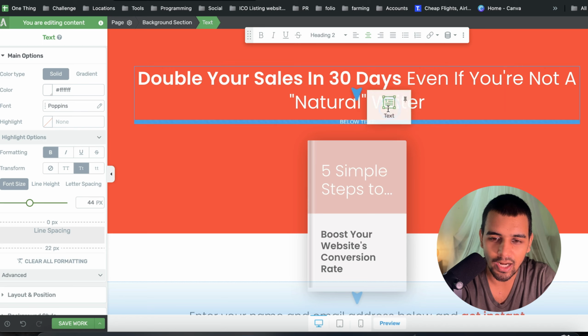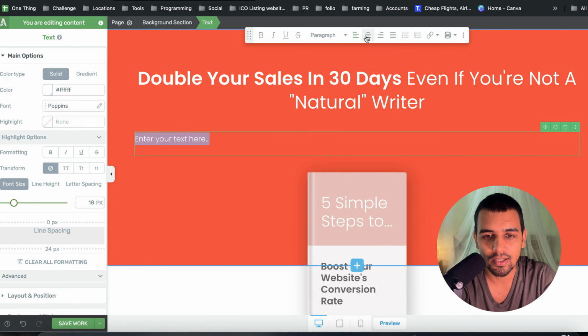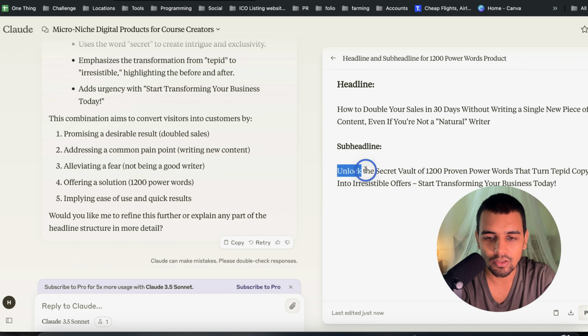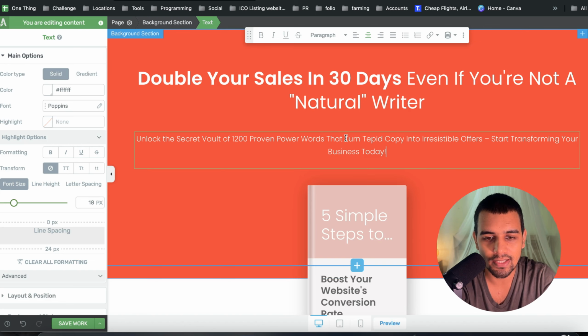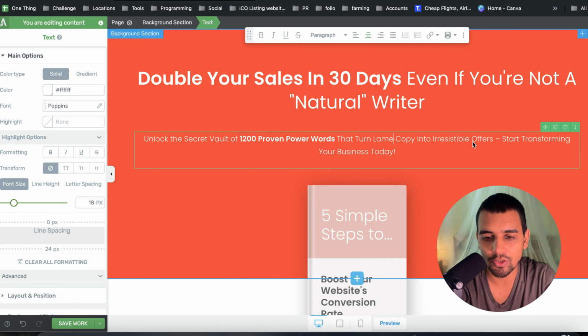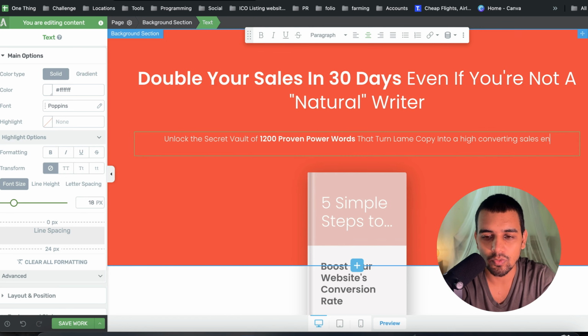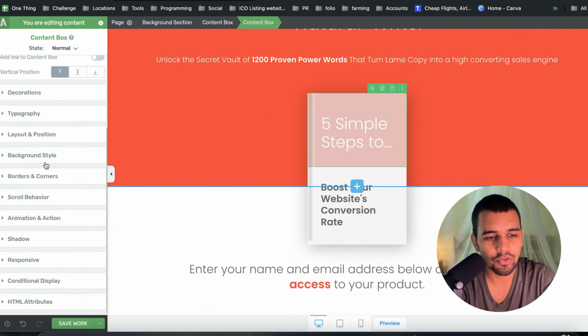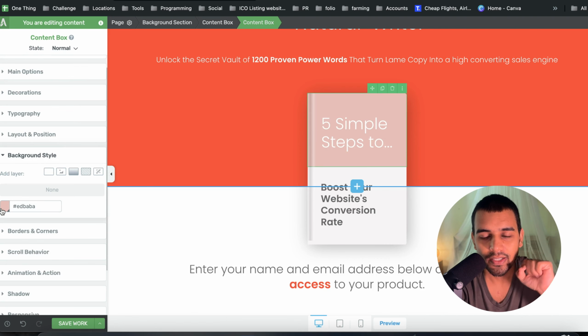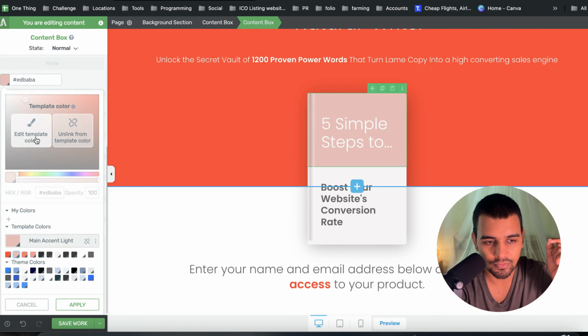I'm going to go to my right side. I will drag this text here. I will change it to central, and then I will copy this subhead from my chatbot and paste it here. Unlock the secret vault of 1200 proven power words that turn lame copy into irresistible offers. Start transforming your business. This is unnecessary. High converting sales engine. All right, this sounds good.